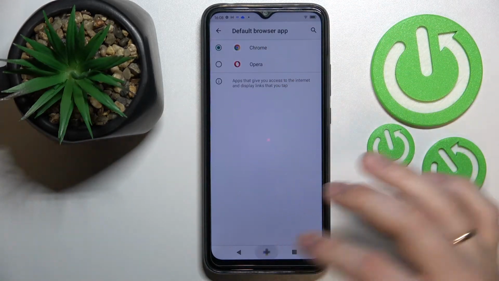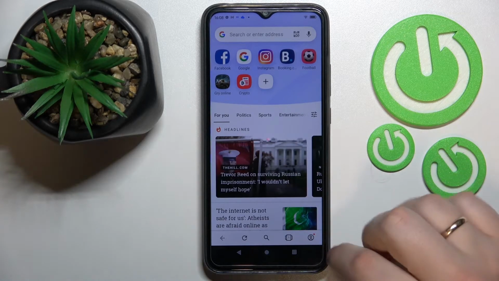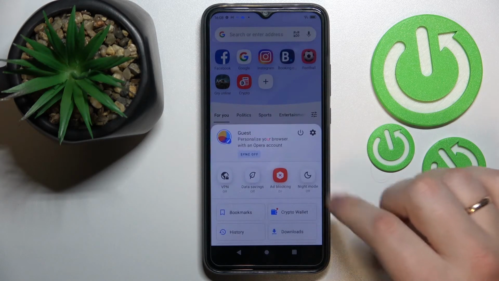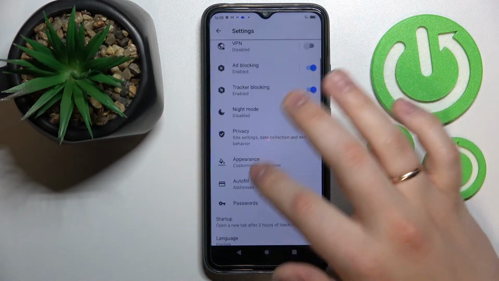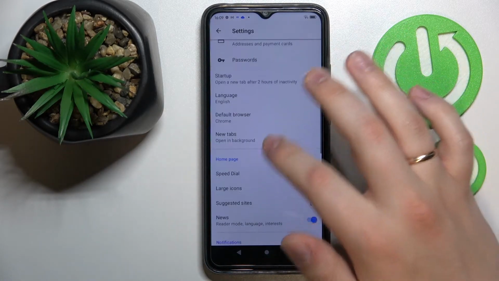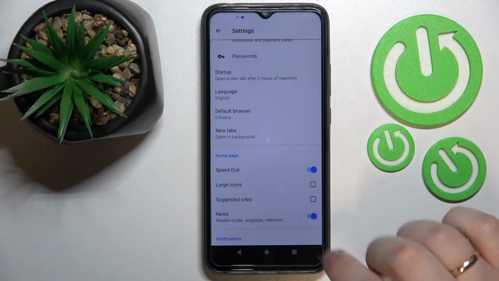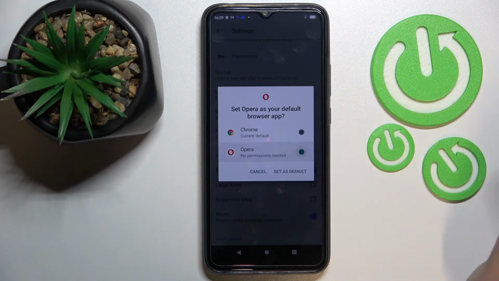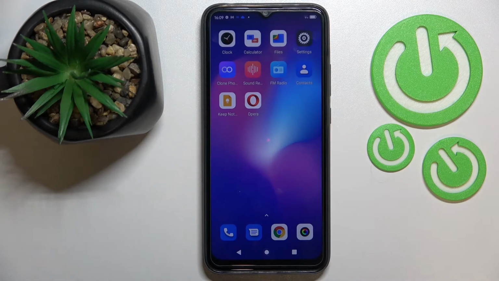There is also a second way to do it directly from the Opera application, so let's open it. Here at the bottom right corner, tap on your avatar picture. Here go for the settings gear, and then at the settings page scroll down until you stumble upon the default browser section. Then tap on it, click on next, select the Opera as we did from the settings, and tap on set as default. Great success.